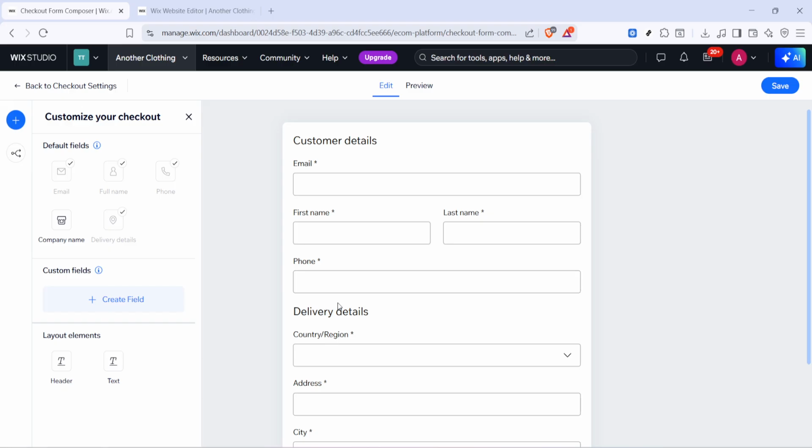Consider the order of fields, the clarity of your labels, and the balance between collecting useful data and maintaining a fast, simple path to purchase. Aim for a clean, logical flow from contact details to payment so customers never have to stop and think about what comes next. Once you're happy with your changes, click Save.